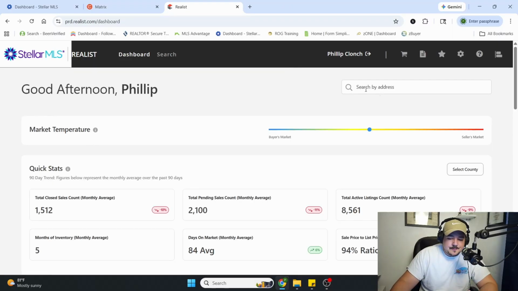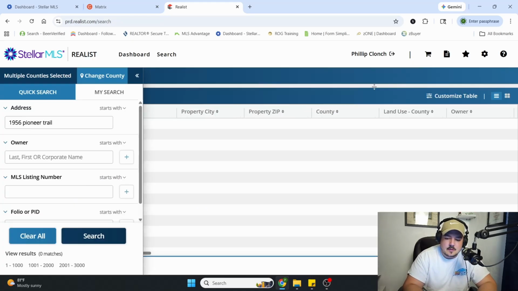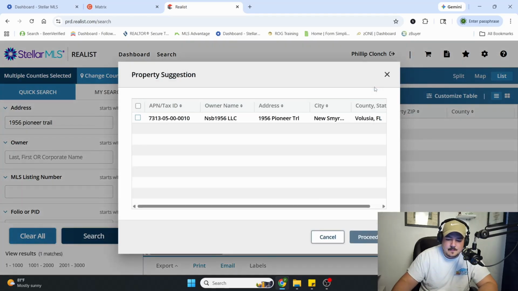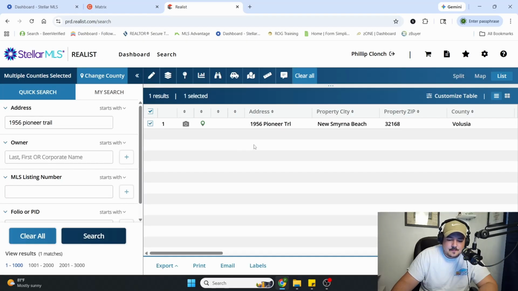So from here, if you have the address, you can just type it in on the top right. So 1956 Pioneer Trail. We're going to hit enter. And it's searching. And here we are. So I'm going to click the checkbox. It doesn't always pop this box up, but when it does, sometimes there will be like 10. Just find the one that has the right address and hit proceed.